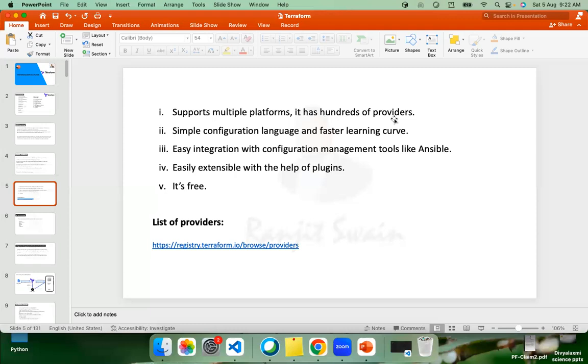It has a different DSL, a domain-specific language, and it uses HCL, HashiCorp Configuration Language. It's a very simple way to learn. That's why it says it's a simple configuration language with a faster learning curve. You can easily learn it. It has easy integrations with configuration management tools like Ansible, and is easily extensible with the help of plugins. It's free, and most importantly, it's open source.